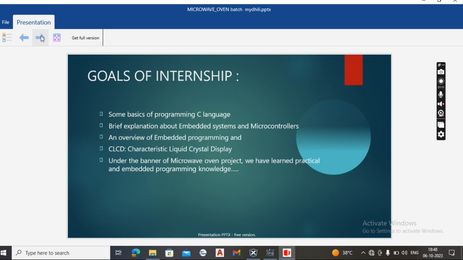Now coming to the goals of the internship, during this internship we gained basic knowledge of the C programming language, which includes data types, keywords, conditions, loops, and data structures. We also learned briefly about embedded systems and microcontrollers, embedded programming, and the CLCD, character liquid crystal display. Under this microwave oven project, we learned practical and programming knowledge about embedded systems.